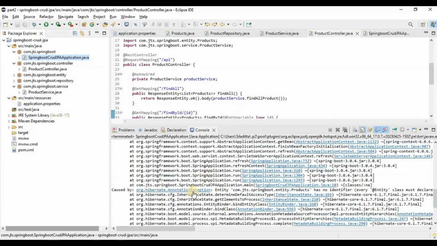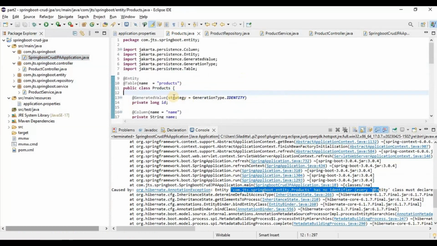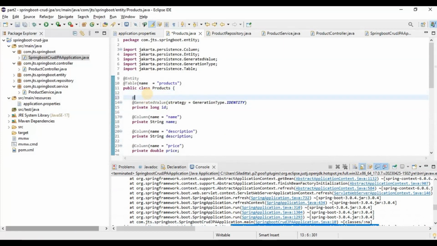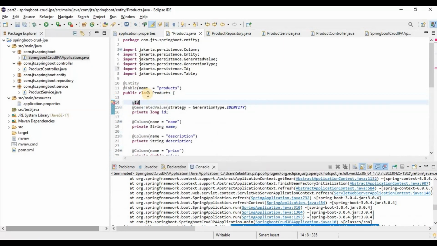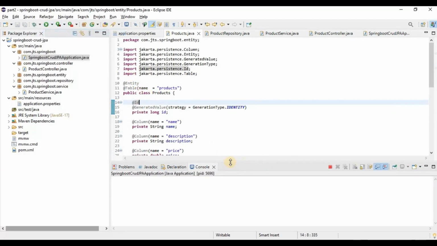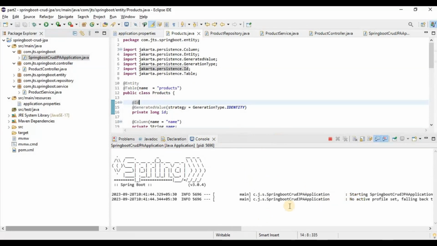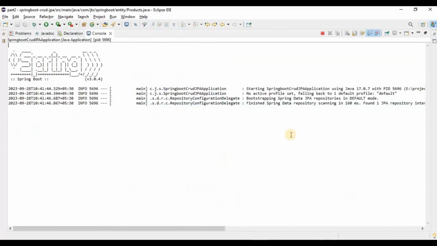Okay, what is checking this? It has no identifier. Okay, let's check. As this is a primary key, we need to annotate it with the @Id, so that's why it's throwing this exception. Okay, now it should work fine.